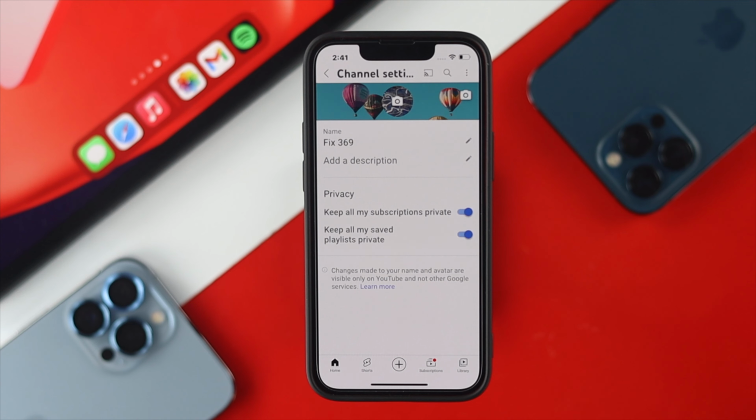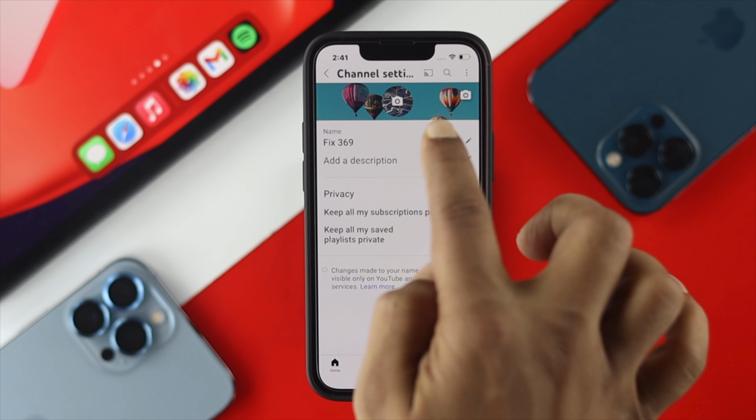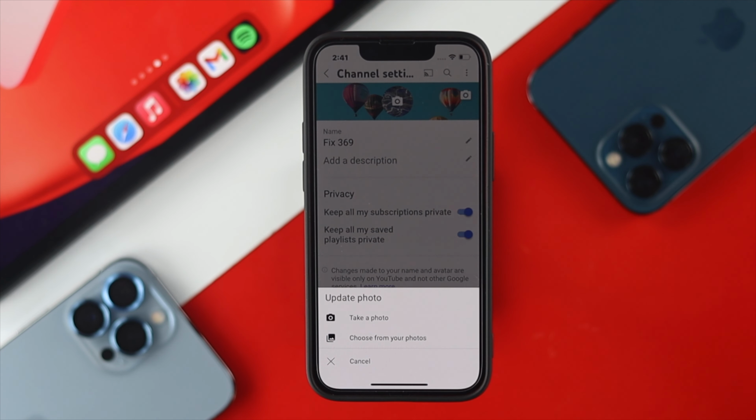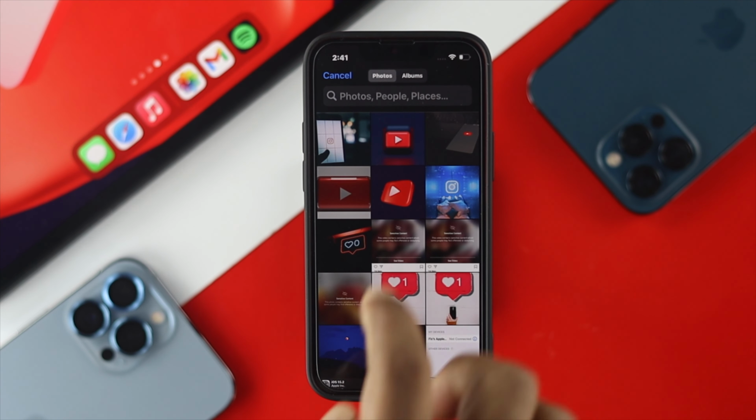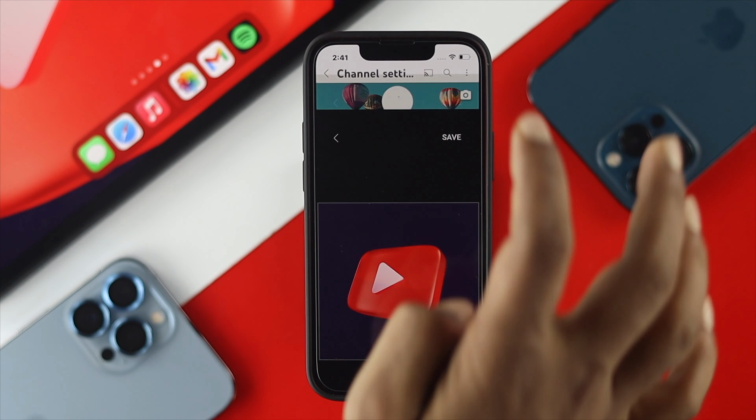And now it's going to give you this option. The first one is for your profile picture, so you can simply change it from here. You can either take a picture or choose it from your photos. I'm going to choose this picture, for example. Then I'll tap on save.